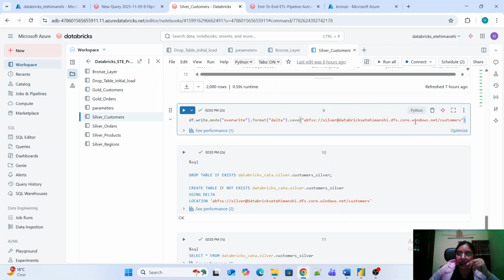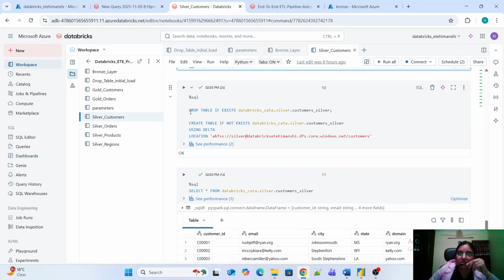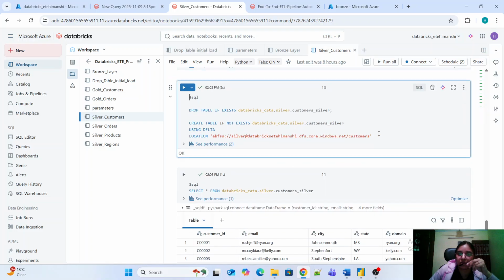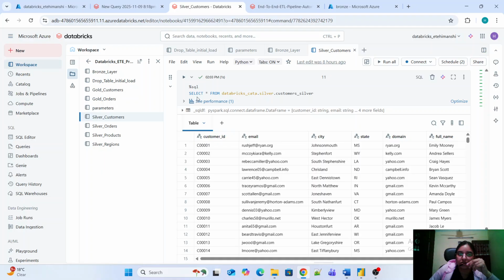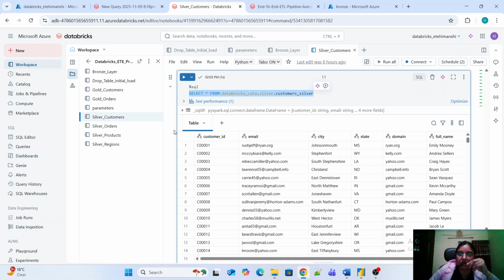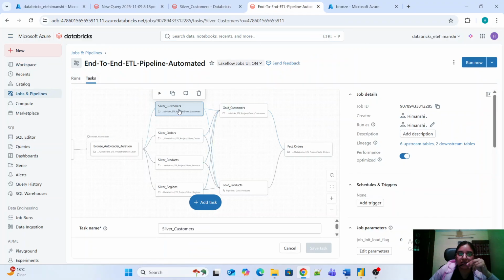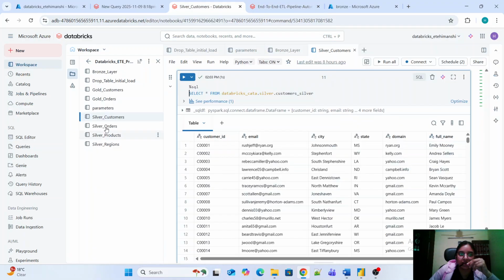All that data I am putting in my ADLS location, and after that I am also creating a table out of it. This is a drop and create table, because for every run it should be fresh. For that I've created it, and then I am doing a check on that data also. So this is the processing done for silver customers. Then we have silver orders.